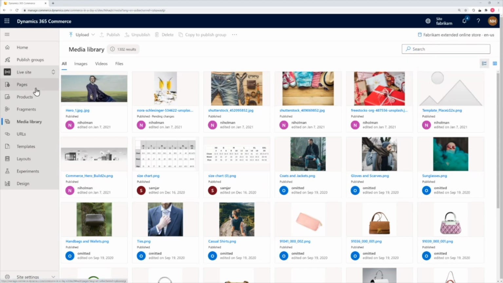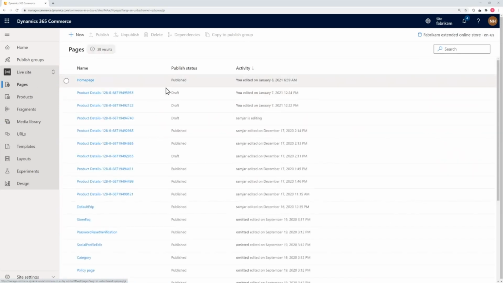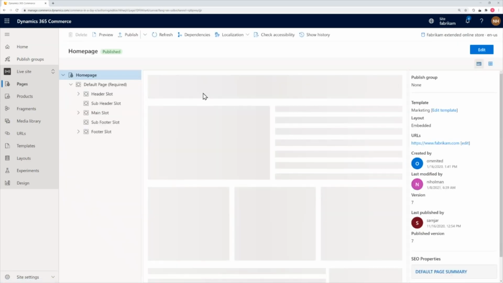So it's just a quick introduction to this site builder tool set. And so let's take a look at what goes into creating a page.